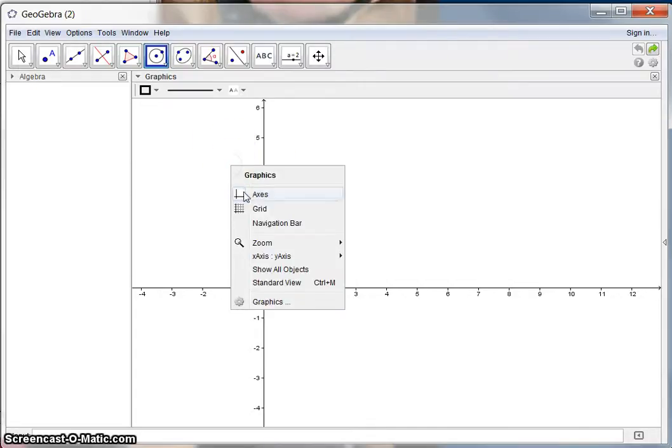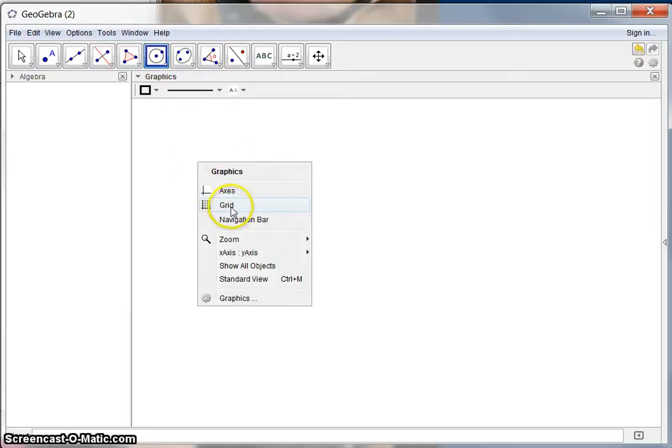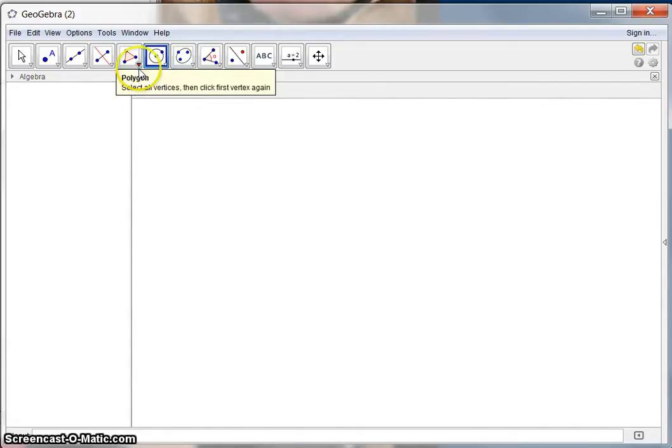So the first thing I'd like you to do is turn off your axes. You can do that by right-clicking and clicking on axis. If your grids are up, I'd also like you to turn those off, so you can turn that off from the same location. Next, we're going to make a triangle.